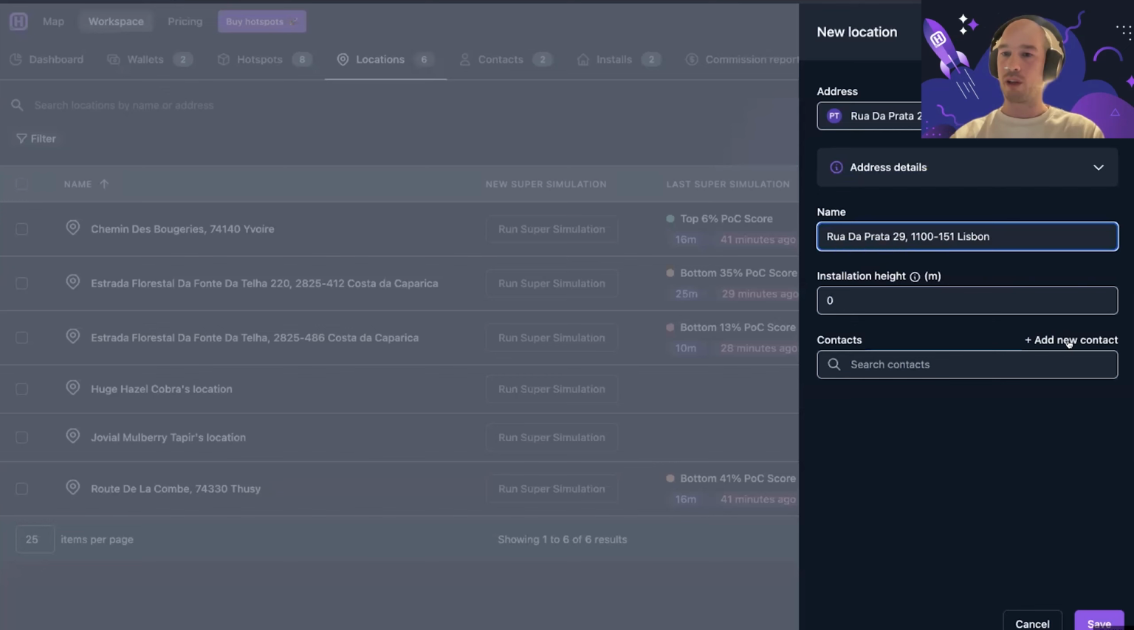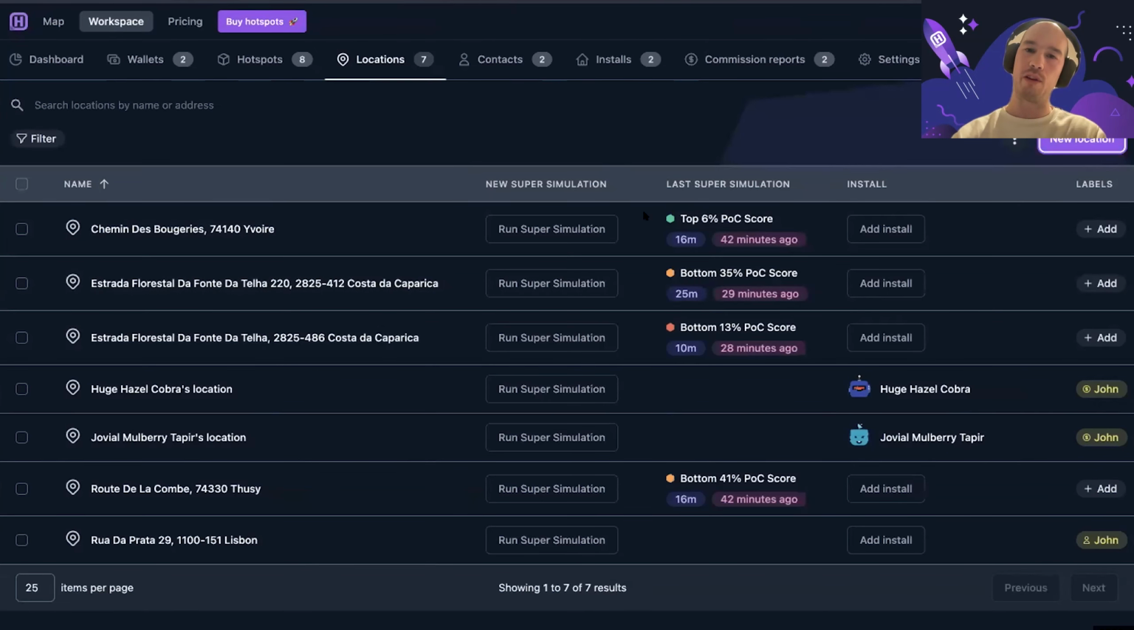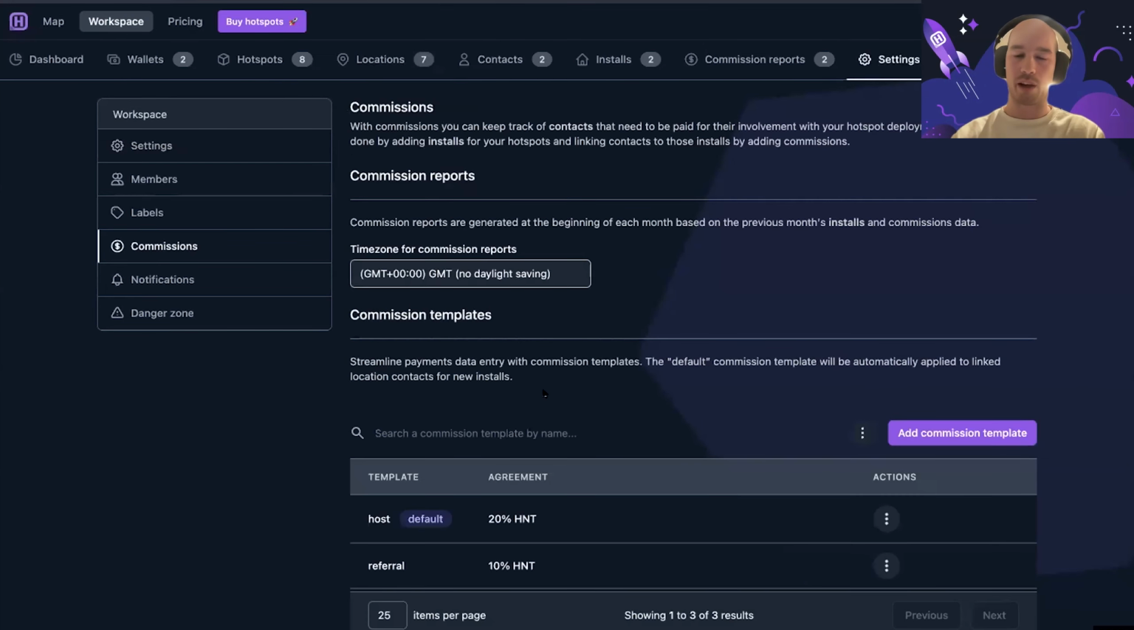Then you can assign this to contacts. And if you do that, the moment you create an install for a hotspot, where you physically install a hotspot in that location and connect the hotspot and the location, it will automatically add a commission, which is the default commission that you set here, for the contacts that were linked to that location. So once you get it, it's quite simple, and it will save you a lot of time in the future.